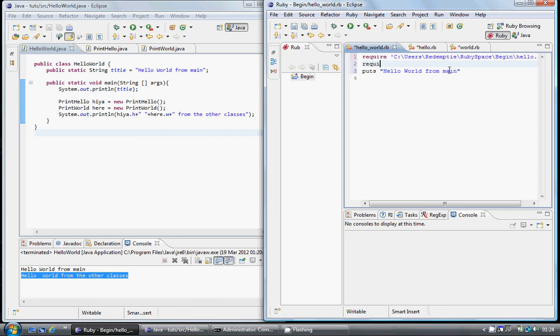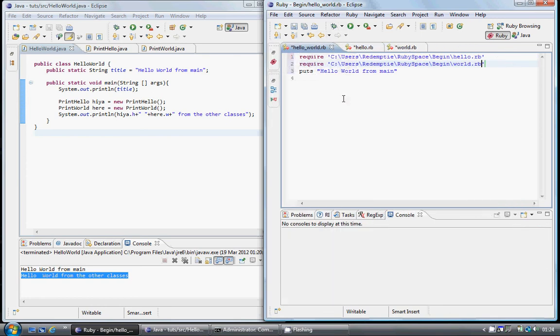Require, Control V, backslash world.rb. And so what I've done here is I've included the hello.rb file and the world.rb file within the hello world. It's a script, so it'll do line 1 first.